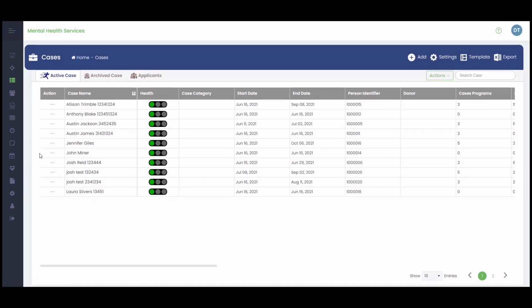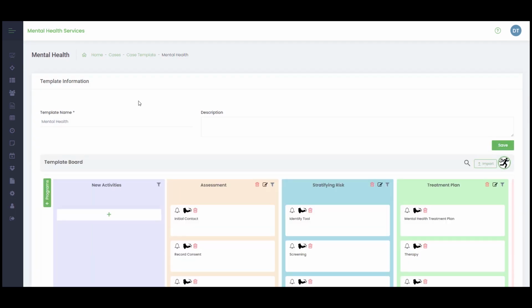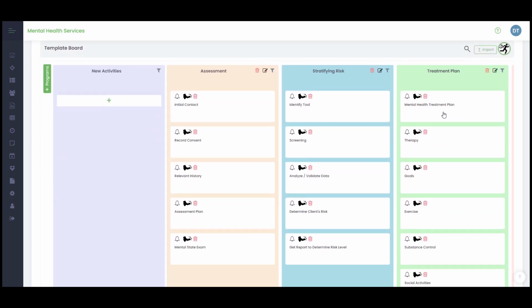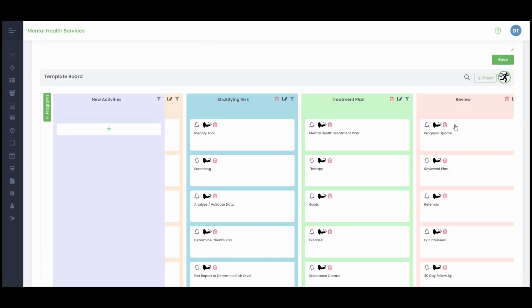The next part of the software that we're going to review is the templates. Every organization has a unique template. For mental health services, there are certain programs that are unique. Here you'll find we've set up an assessment program, a stratifying risk program, a treatment plan, and you also see a review program as well.